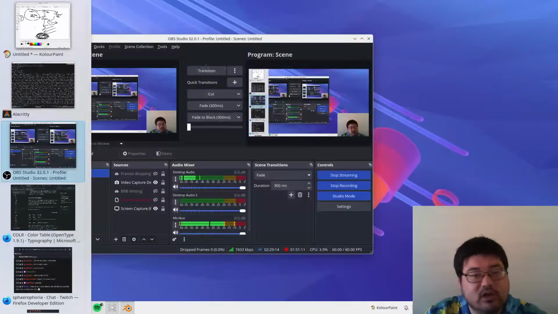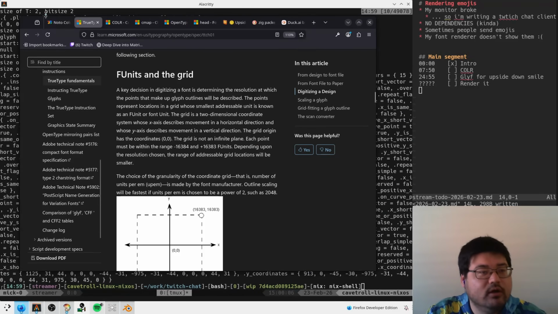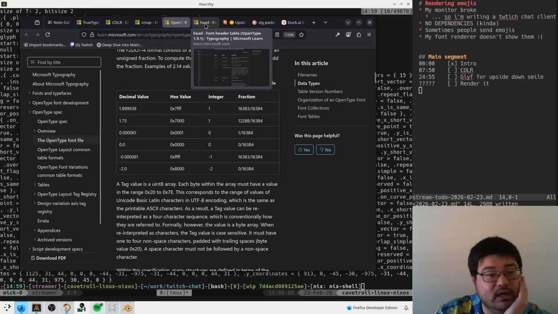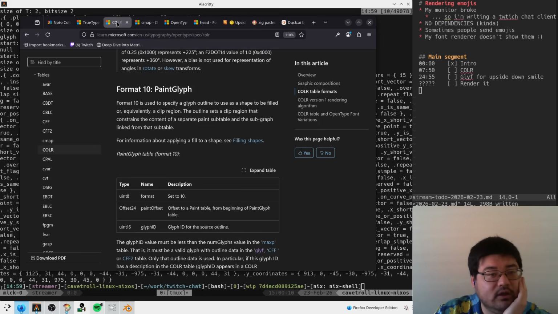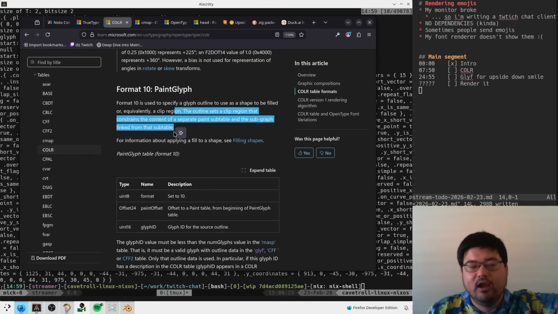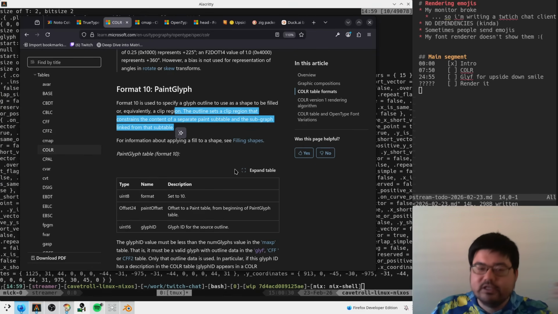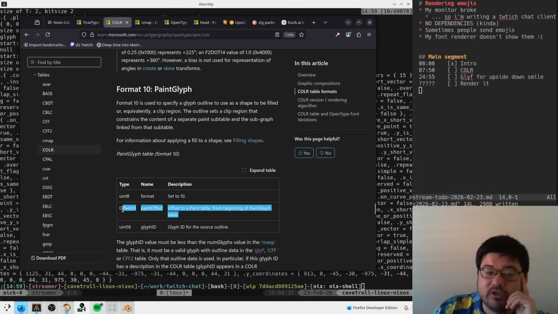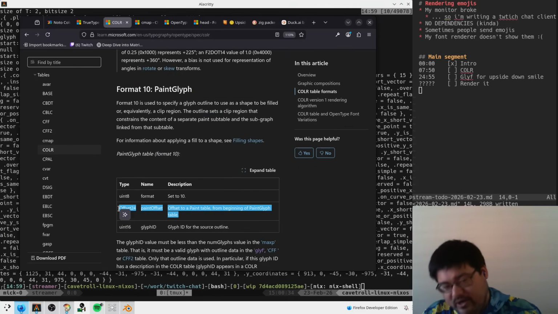Because I think that we saw when we were looking at the format table here. Where was it? COLR. Format 10 is used to specify a glyph outline to use the shape to be filled, or equivalently a clip region. This outline sets a clip region that constrains the content, right? So these squircles that we're looking at are not actually a thing that's being drawn. These are clip regions for something else, right? And then these recurse back into the paint table, right?